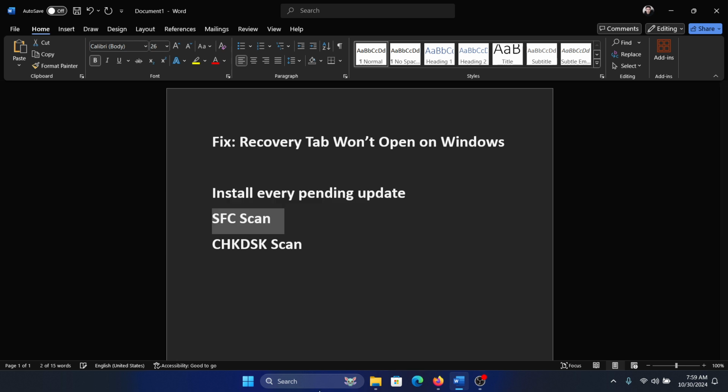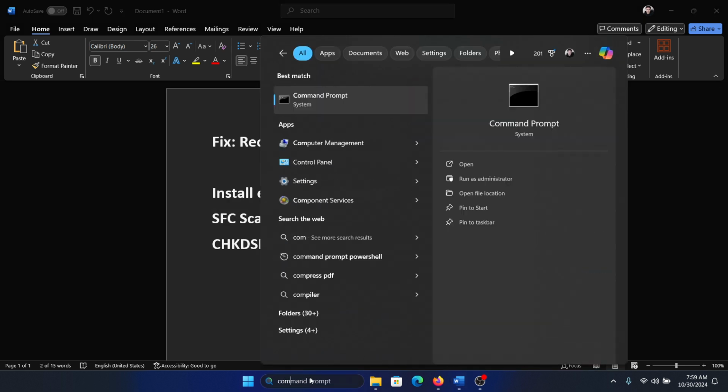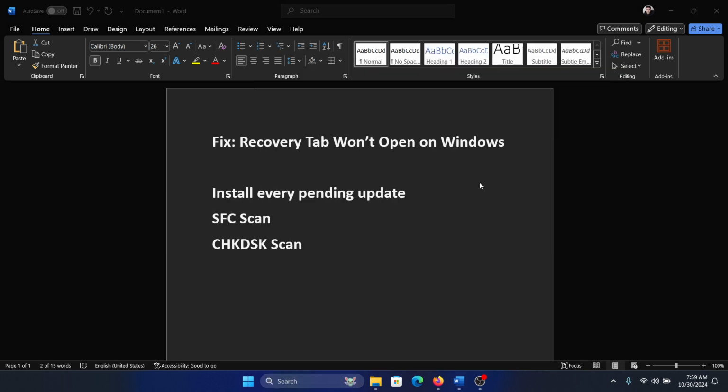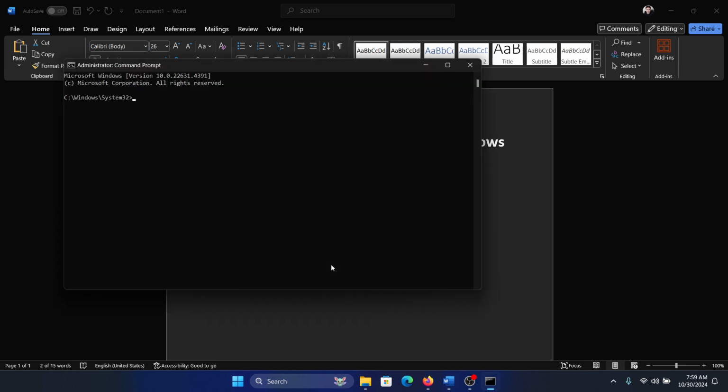Next one is an SFC scan. Search for command prompt in the Windows search bar and click on Run as Administrator. Type the command sfc /scannow and hit enter. This will invoke the SFC scan.